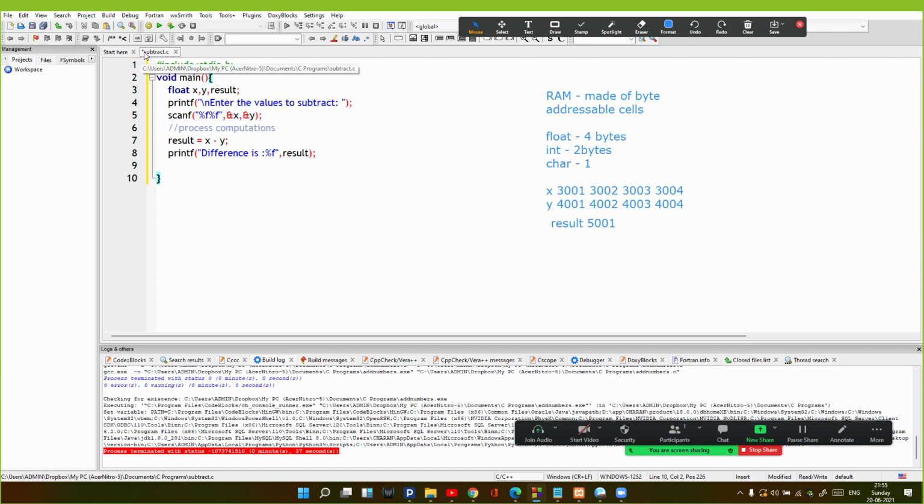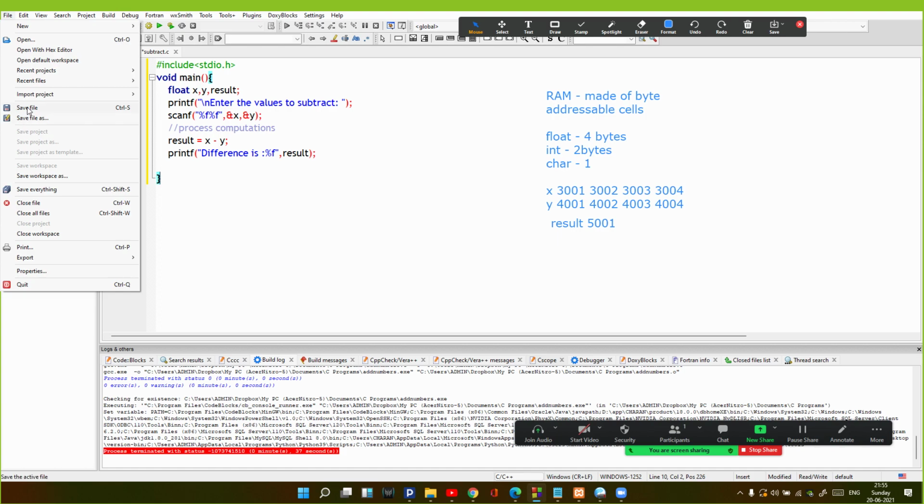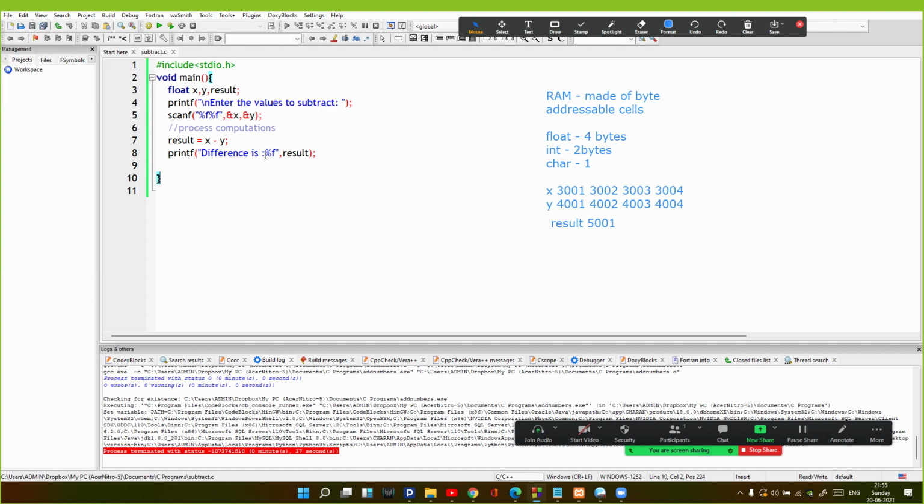You can also see in Code::Blocks the star here. The star means that the program is not saved, so you can save the program using the File, Save file option, or using the shortcut Ctrl S on the keyboard. It is important to save your program after writing a few lines of code, so that you won't lose the program in case of power failure or any other problem. This is the way you are going to write the program. So this is about the C program.